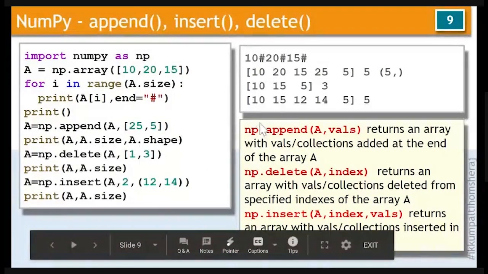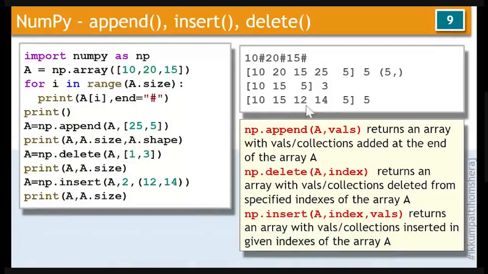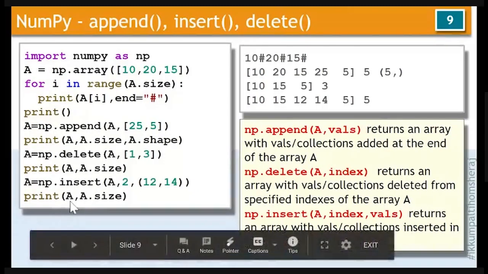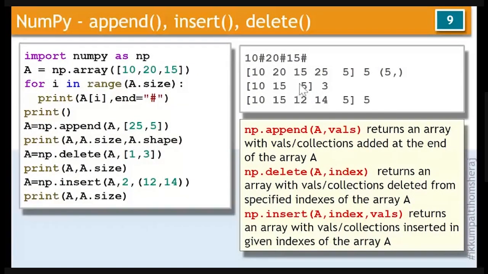So you can see the second index is this. At this index, 12 and 14 got inserted. And then if I am displaying A and size, obviously the size is going from 3 to 5. And you can notice that the value which was stored on the second element has shifted to the fifth element, because at the second element 12 and 14 got inserted.